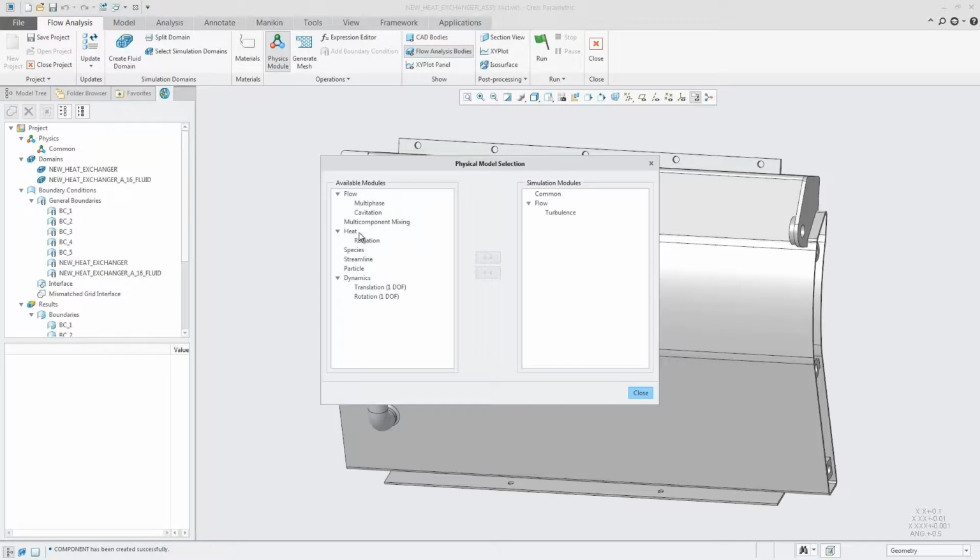And next, we have our different components that we can select through the physics modules that we want to utilize. In this case, we're going to be working with some turbulent properties along with some information on heat and also streamlines.